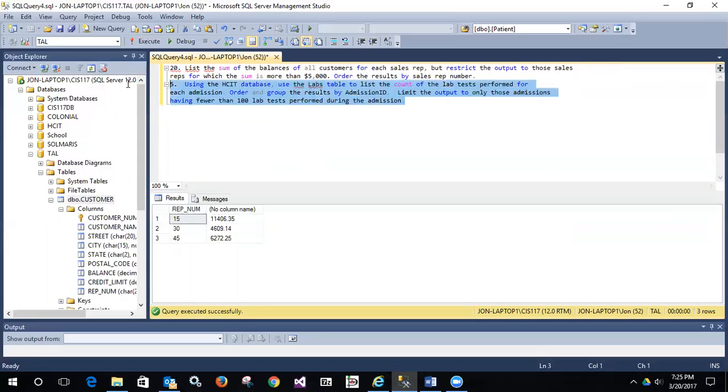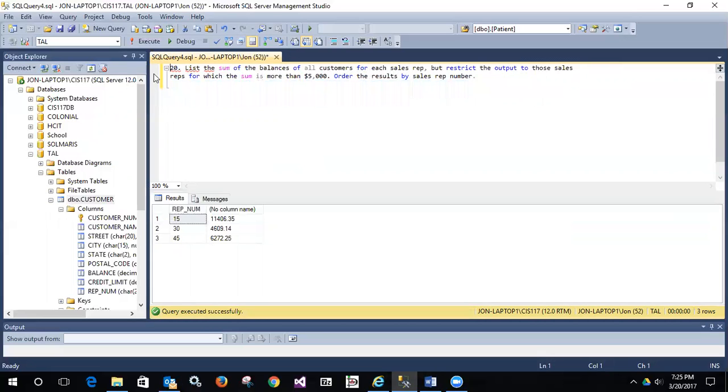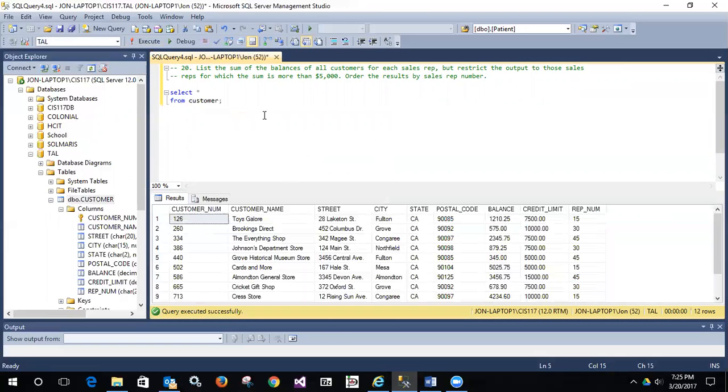Okay, so let's get your exercise out of the way. I won't have that much to comment out. Remember to comment it out this time. And list the sum of the balance of all customers. So I'm doing stuff on customers again. Let's start simple. Select star from customer. Bam.